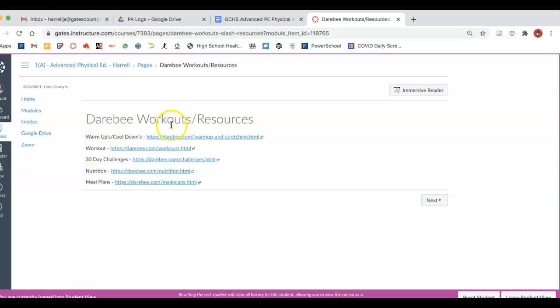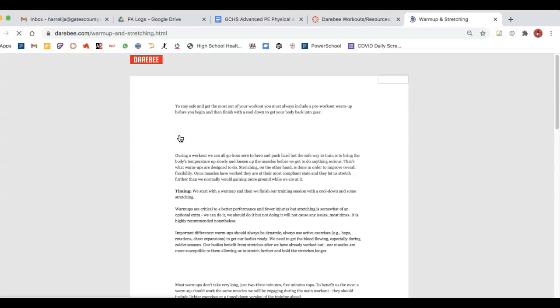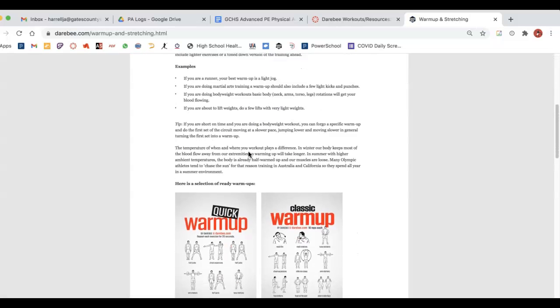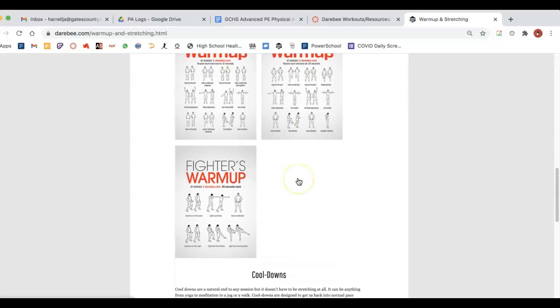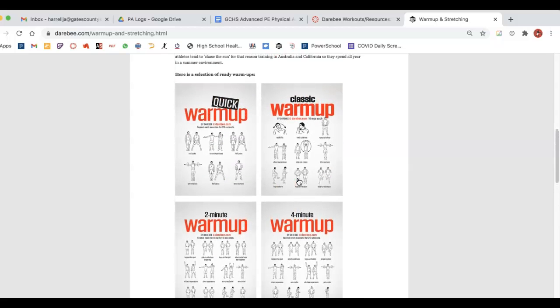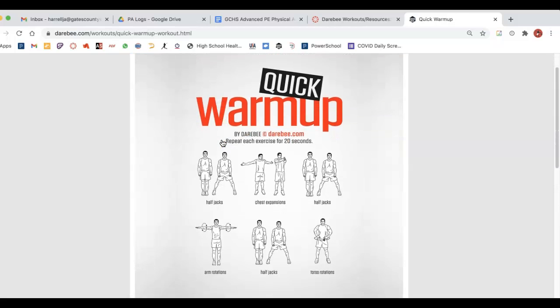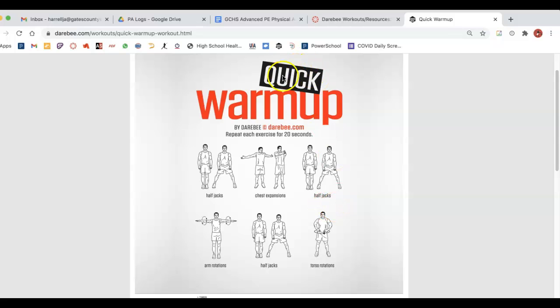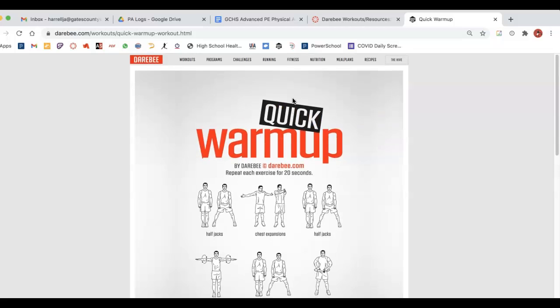So if I were to use the Darby workouts, I can click warm-up and cool-down, and it's going to take me to this website. And if you notice, there's just a ton of workouts here. And if I were going to use the quick warm-up, for example, I wouldn't have to list the exercises. I would simply just list the title. I did the quick warm-up by Darby, and then list how long it took me to do it. So very easy workout and a very easy way to get your physical activity logs done.